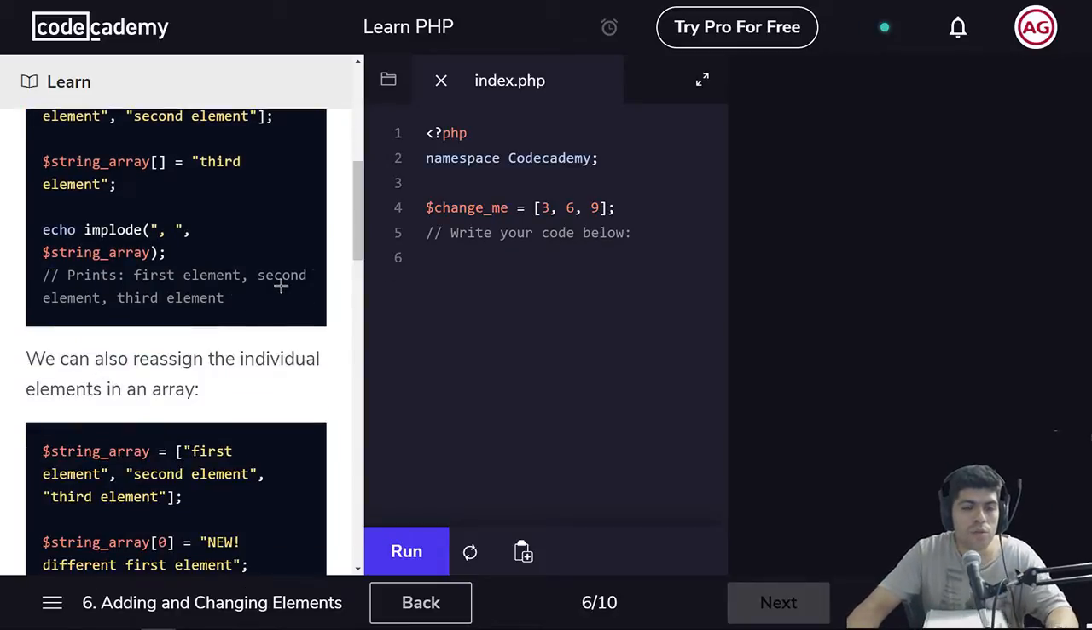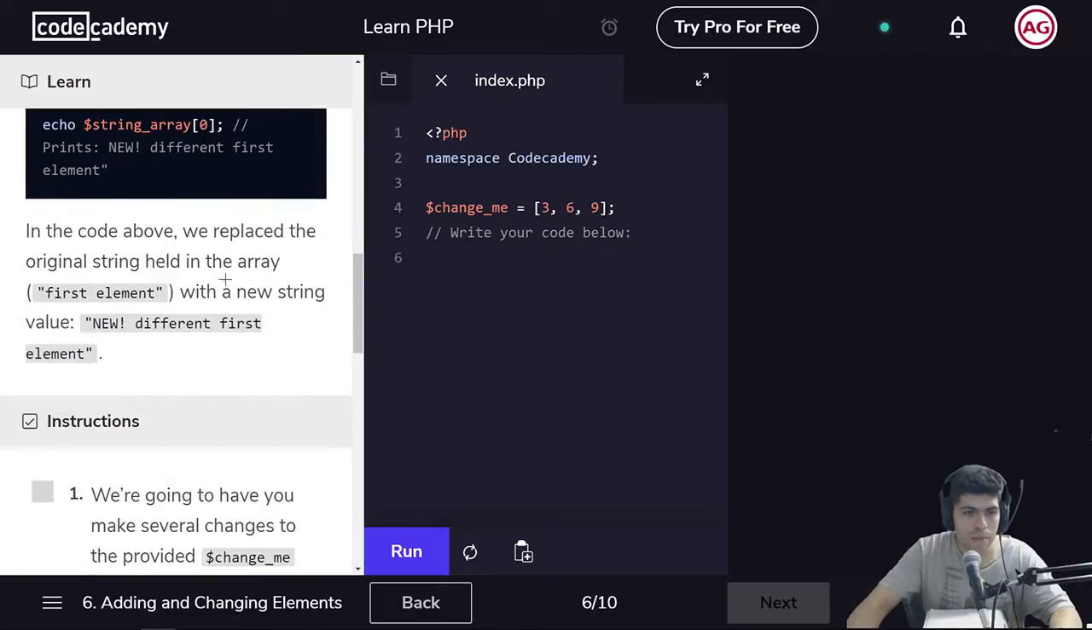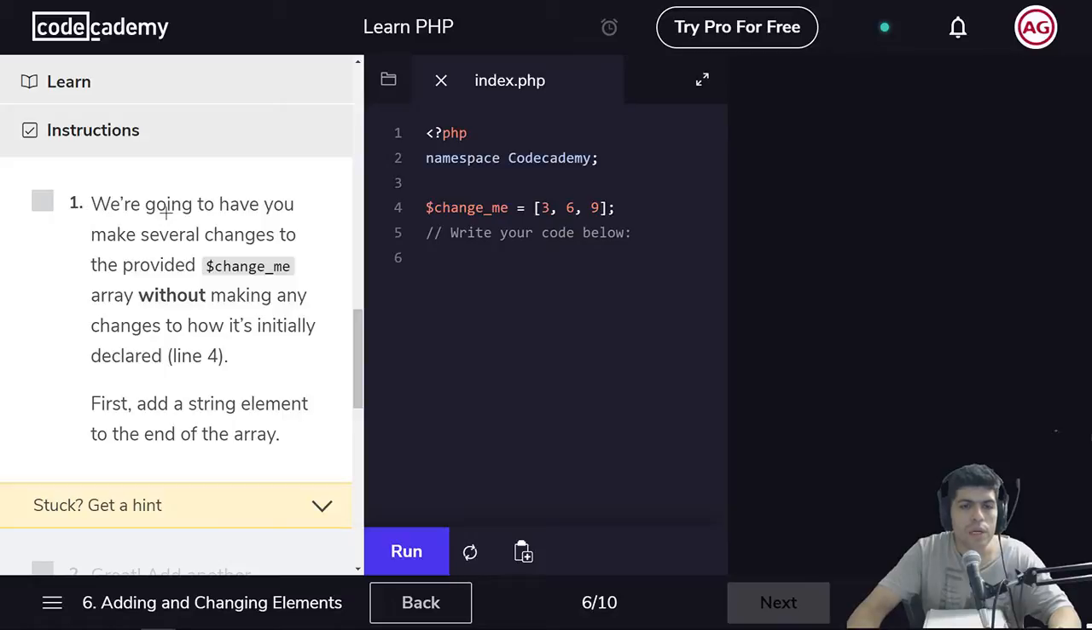Okay. We can also reassign individual elements in an array. Okay, I didn't know that. In the code above, we replace the original string held in the array's first element with a new string. Okay. We're going to make several changes to the provided change me array without making any changes to how it's initially declared.